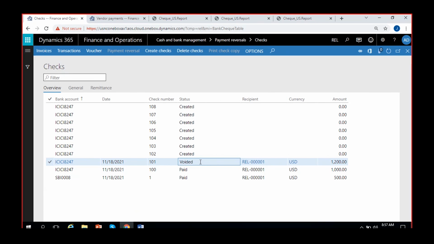Voided means you can clearly understand it is damaged or lost in our hands only, in the business hands. So that's what the situation is. This is called check voiding, and the payment status changes from paid to voided. Okay.